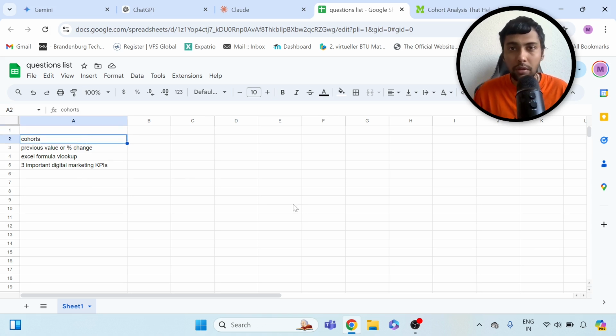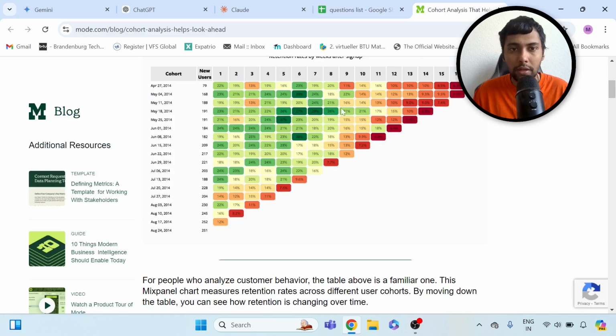First of all, I want to ask it to give me a query in SQL to kind of calculate cohorts. Okay, if you don't know cohorts, here you can see it. For instance, it's like this ladder kind of setup, right? So let's say in April 27 2014, in that week 79 new users came in. Then these numbers mean, okay, after 1 week how much of them came back, after 2 weeks how much of them came back, and so on, right? So it's a way to improve or optimize your retention. There is a way to write SQL code to actually be able to get this. Let us see what these three tools do.